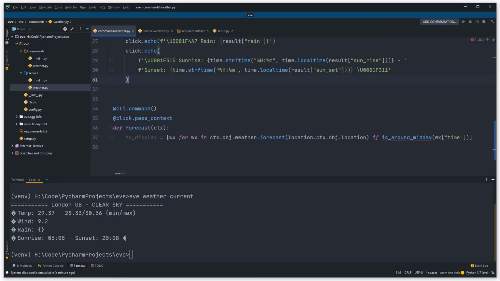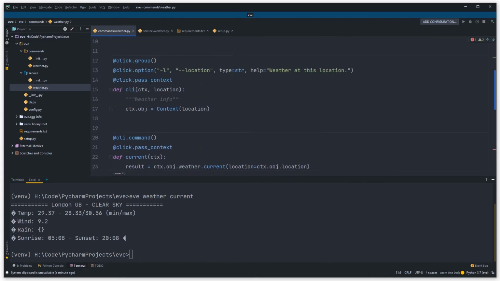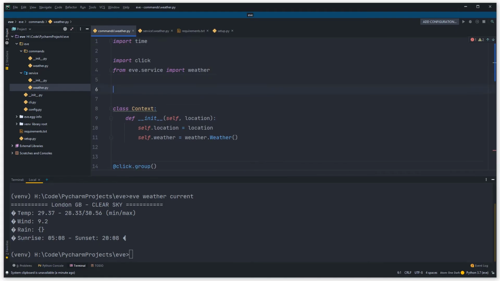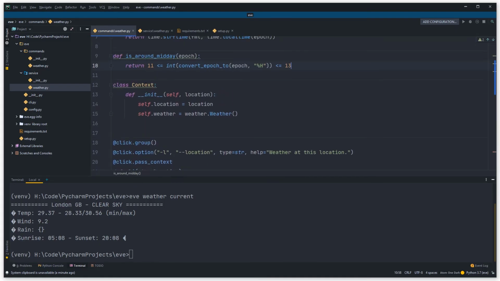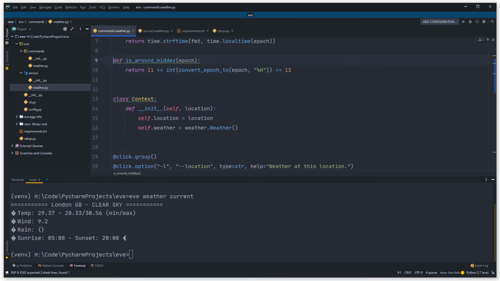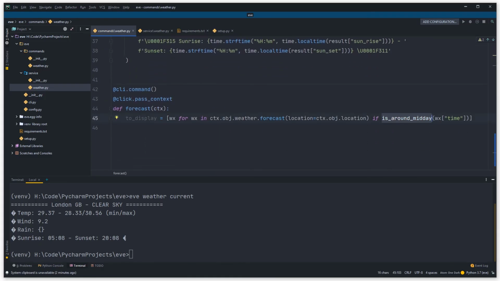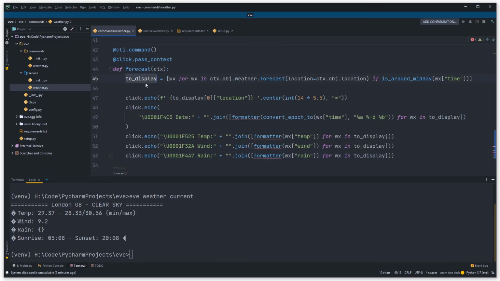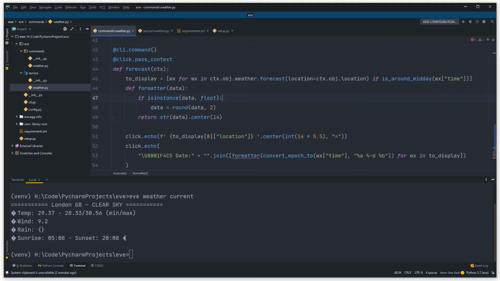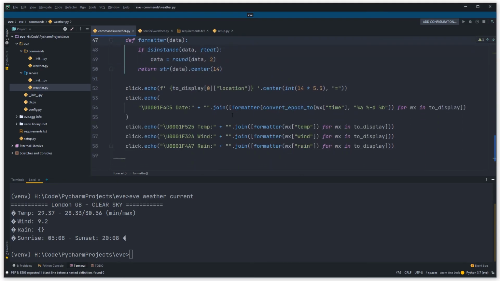We don't want these sitting in the middle of the class, so let's stick them at the top of the script to get them out of the way. So we now have this is around midday function, and then again we're just going to nicely format stuff. So to display, get the location, format epoch time, because epoch time comes in a weird format. So I'm just going to create a little function in here called formatter that formats those epoch times, and again prints out the forecast.